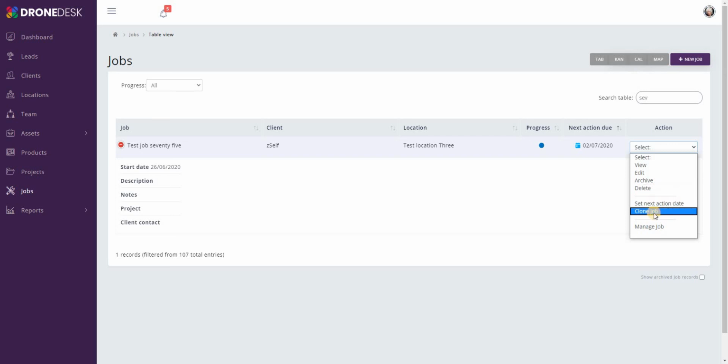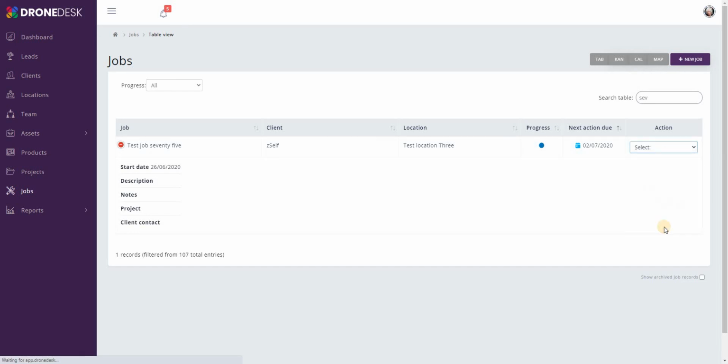You can clone the job, which is really useful if you're revisiting a site, so that will create an exact copy of the job. The only thing you need to do is then review the NOTAMs and risks for the job when you revisit, and Manage Job will take you to that Manage Job screen that you saw a second ago. So back to that.